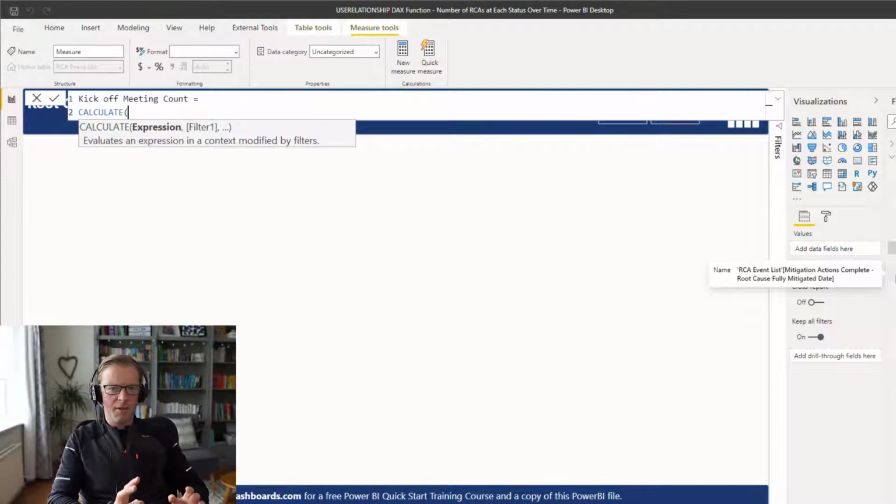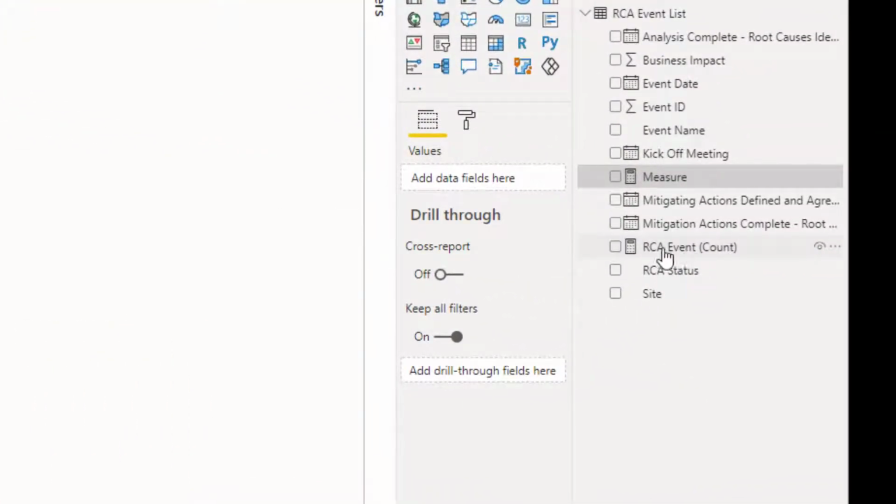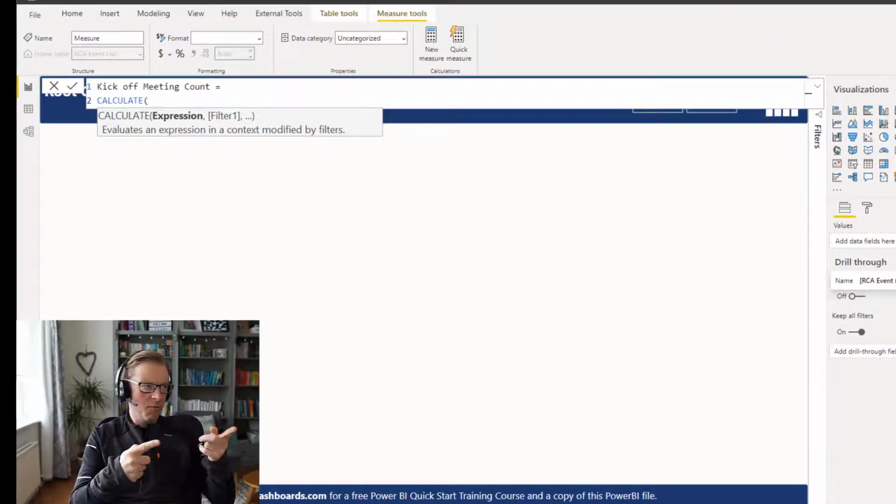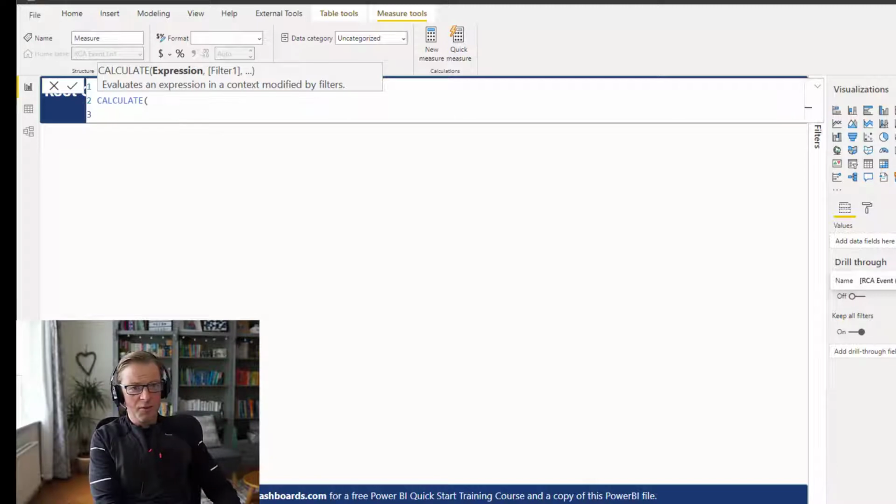So remember, the standard filter context is going to use the active relationship, so it's going to filter the count based on the number of records in the RCA table, the RCA event count, which is this measure here. The standard measure is going to count it based on the event date. We want this one here to count the number of rows based on the kickoff date. So we are going to CALCULATE, and the expression is going to be this, RCA event count.